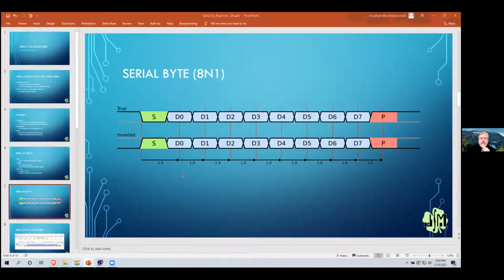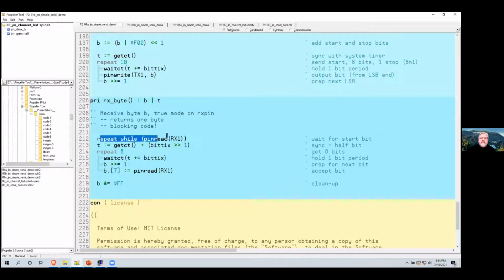So we'll go back here so we can see that. This line is just going to sit and wait for the receive line to drop. Now remember, this is connected to another transmitter whose idle state should be 1. So the repeat while pin read RX1 says, hey, as long as that's coming back as 1, stay right here.